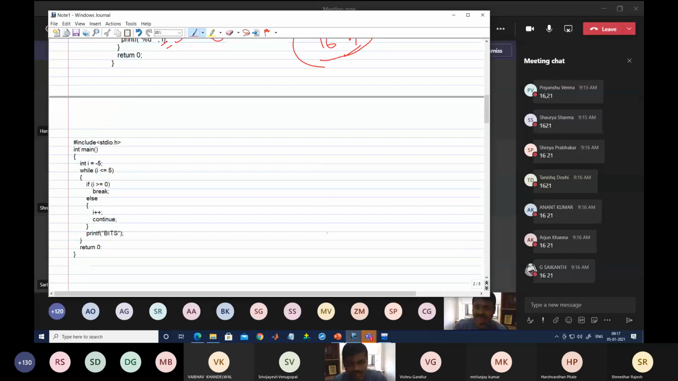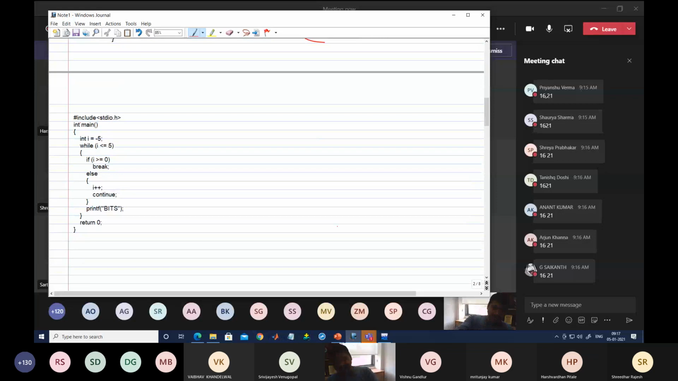So just you can see, this type of question will come in your exam. Now in this case, can you tell me how many times the bits will print? Anyway, how many times will bits print? This question is based on both the concepts break as well as continue.